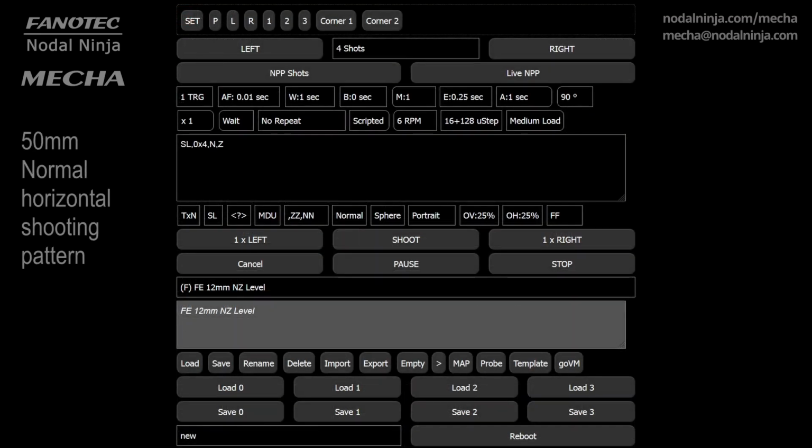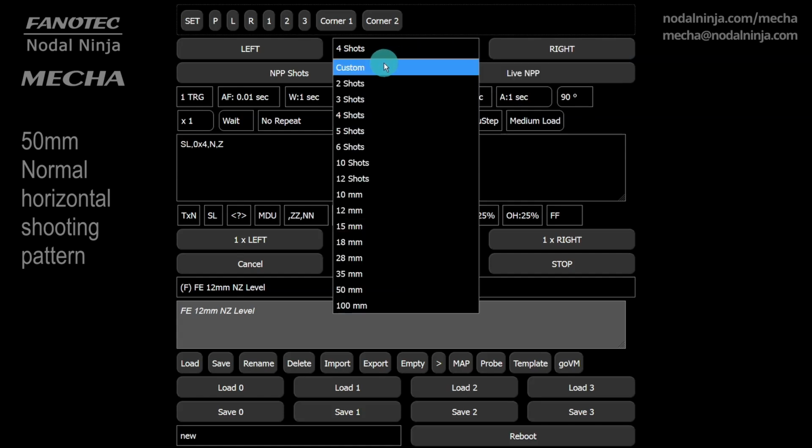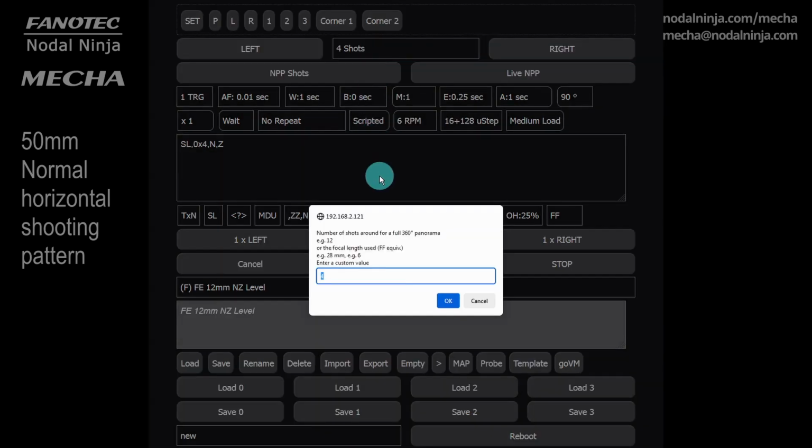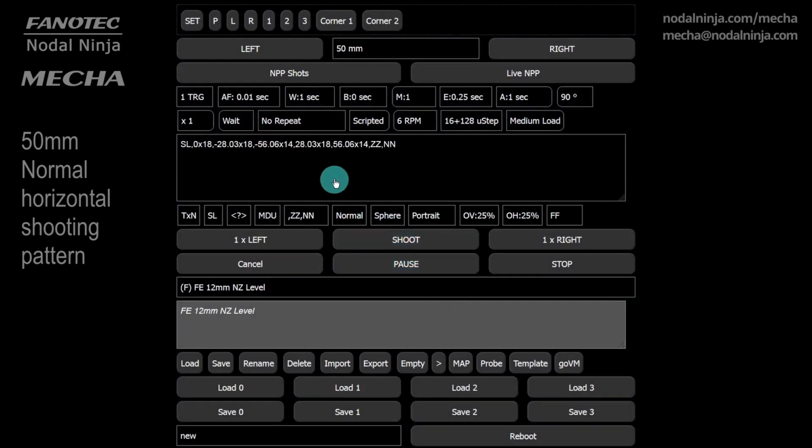Example 1. In this video, we will use some PTGui scripts for a 50mm focal length lens, so we will specify that focal length as usual, via the custom option in the shots list. The specified focal length is useful in stitching programs like PTGui or Hugin. MECHA creates a script based on our focal length and current settings.